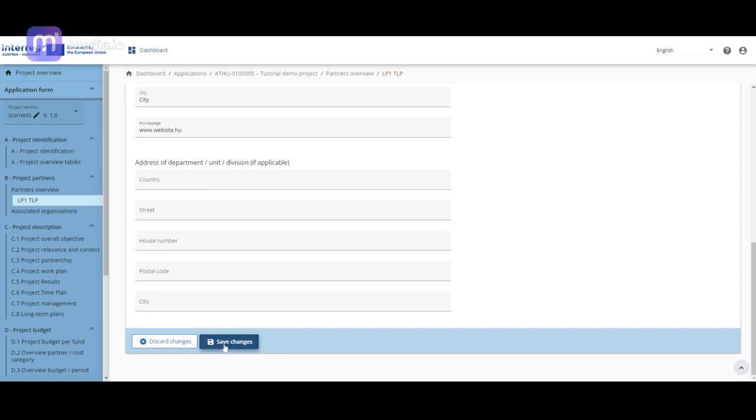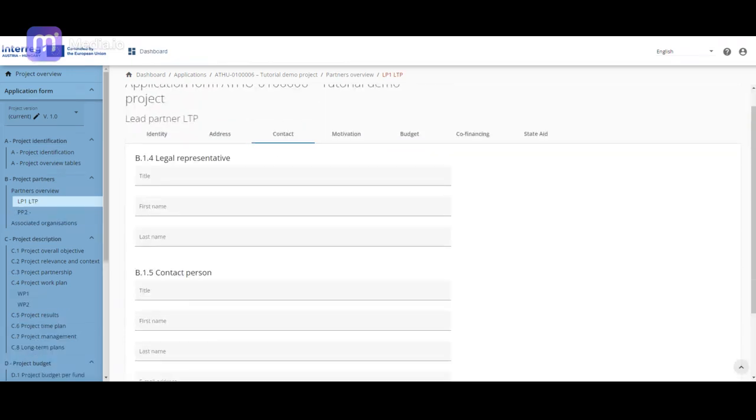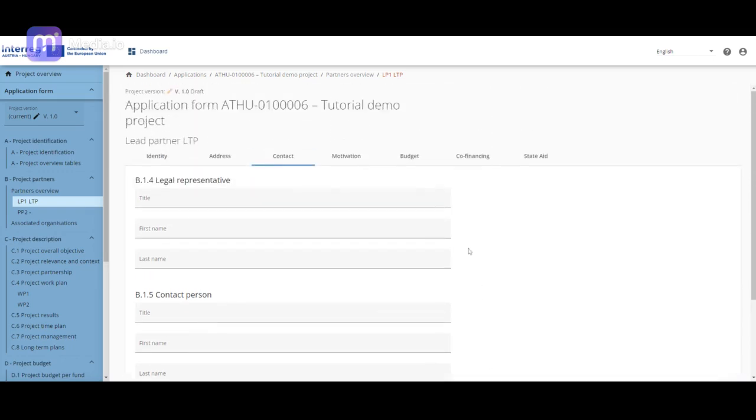Following that, you have to move on to the Contact tab. In the upper part, information about the partner's legal representative, title, first name and last name, need to be filled in. In the lower part of the page, information about the partner's contact person needs to be filled in. Besides the title, first name and last name, provide here also a valid email address and a phone number. When all contact information is entered and saved, the Motivation tab comes next.